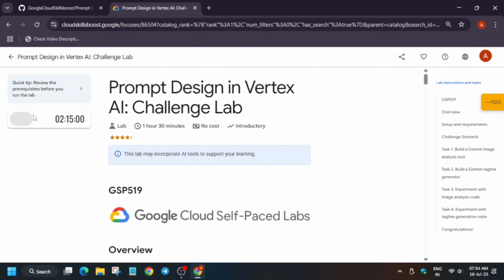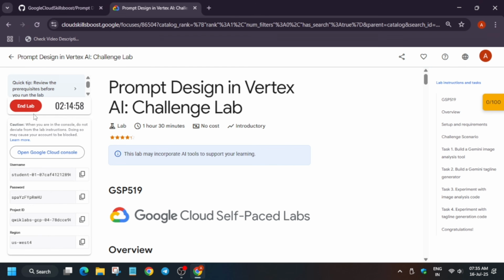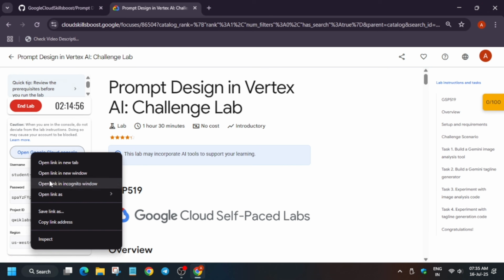In this video we'll cover another amazing lab, that is the prompt design in Vertex AI challenge lab. So first of all, click on start lab and open the console in an incognito window. Now here it is getting signed in automatically. If it asks for username and password, check the lab for it.